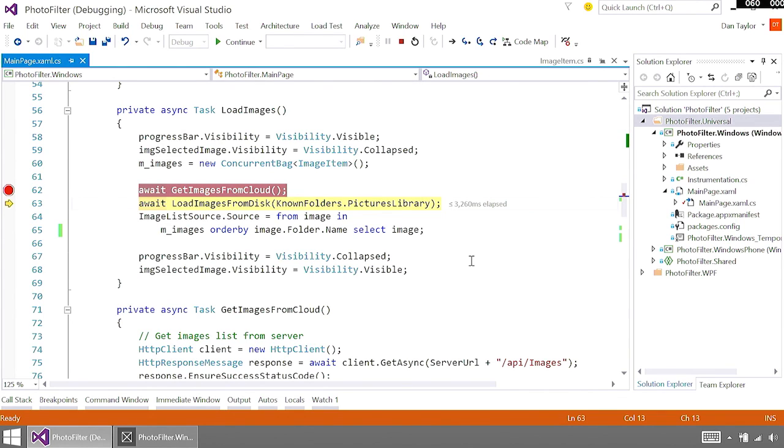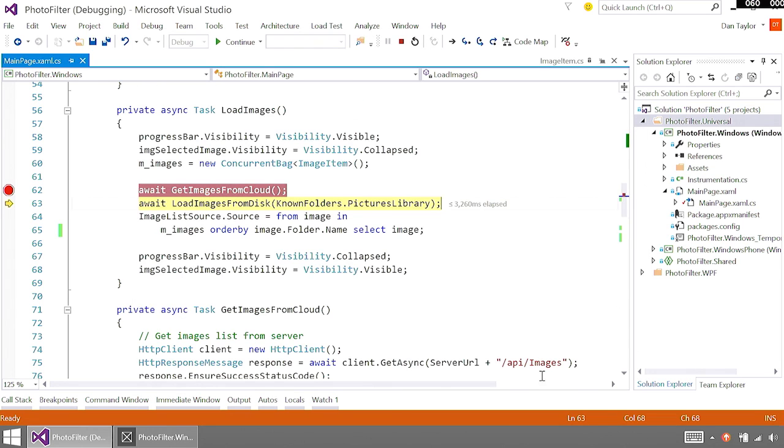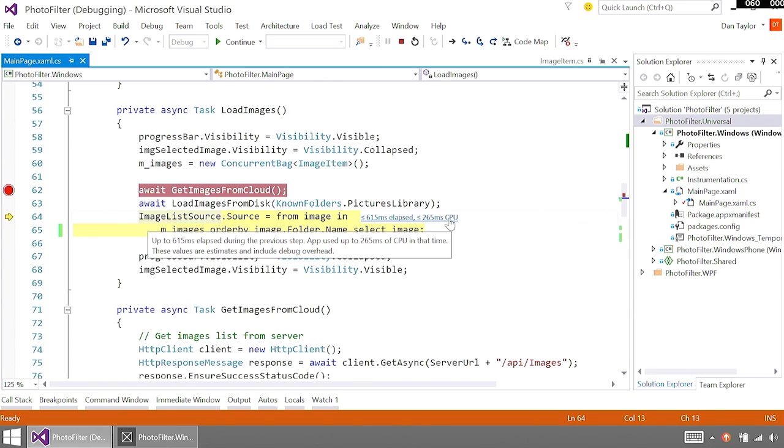I can also turn on additional information in the PerfTips. Simply by clicking on the PerfTip and then clicking PerfTips options, I have the ability to turn on the CPU time PerfTip. Notice that I can also configure a threshold here so that PerfTips are only displayed when the numbers are large. However, we're just going to leave them always on. Now when I step over the lines of code, I can see the CPU time directly in the PerfTip itself rather than having to look at the tooltip on hover.